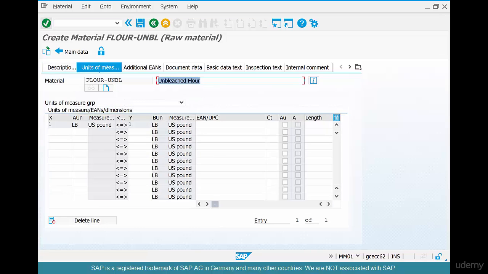Next, go to unit of measure. Again, in the US, we use pounds. In India, we use kilograms. Or in Great Britain, we could use something else. So it's the same material, unbleached flour. You've got to be able to use and convert this into any kind of denomination for weight or volume or whatever be the unit of measure. And over there, you could specify the conversion rate. For standard units, SAP already has the conversion. But you could have your own units of conversion.